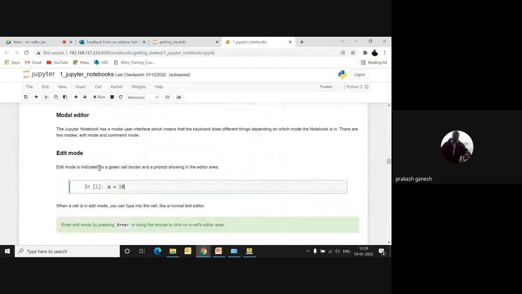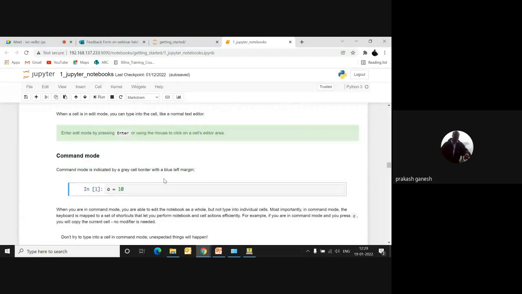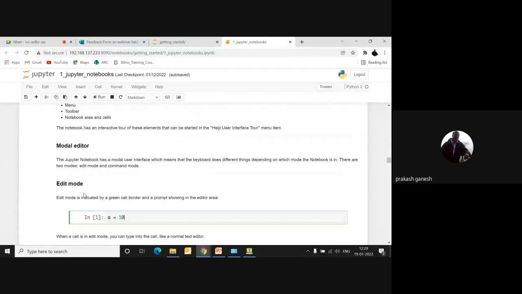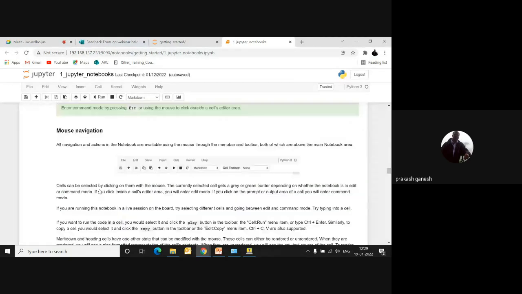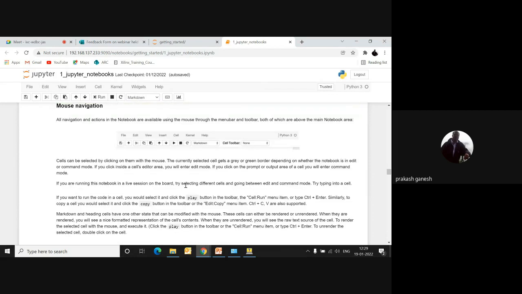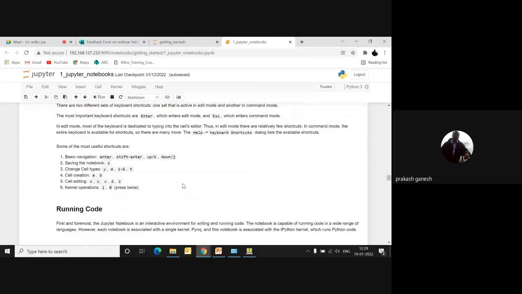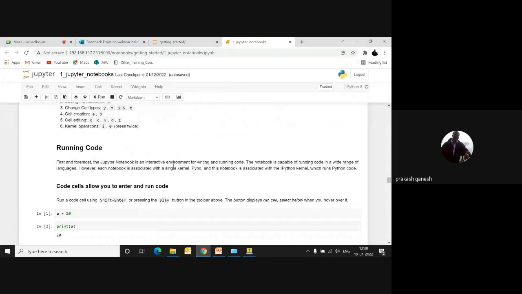And we'll be having edit mode, right? So this is the command mode. That means it will be in the gray border, right? But it will have a left margin of blue color here, whereas here it will be green color for edit mode. For command mode, it will be gray with blue margin, right? Even you can run, right? So we have some of the options here for us. I can run it, I can stop it, I can say markdown, like that way I can have it, right? You can use either the mouse or you can use the key navigations also. It's up to you how you would like to have it.